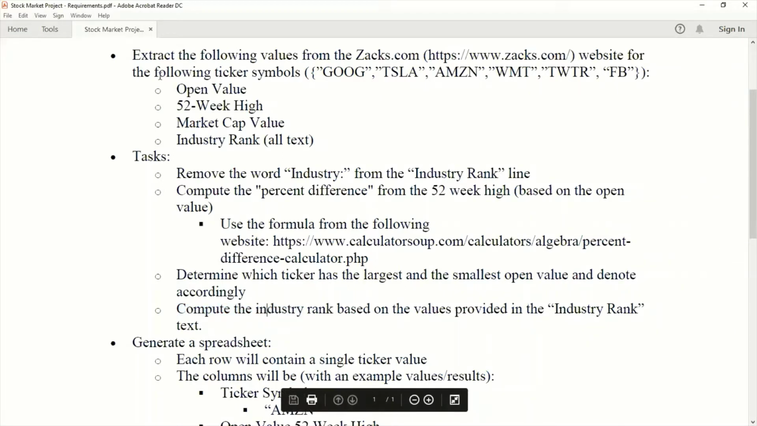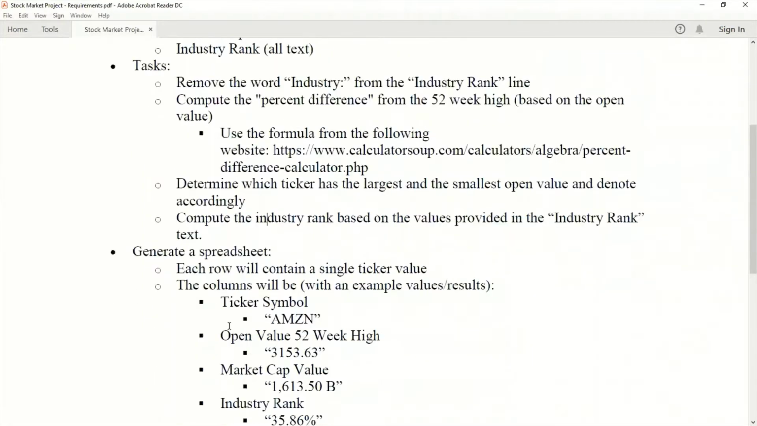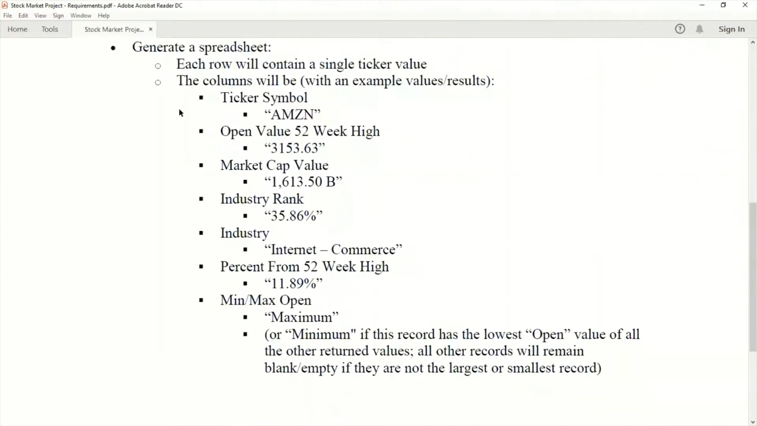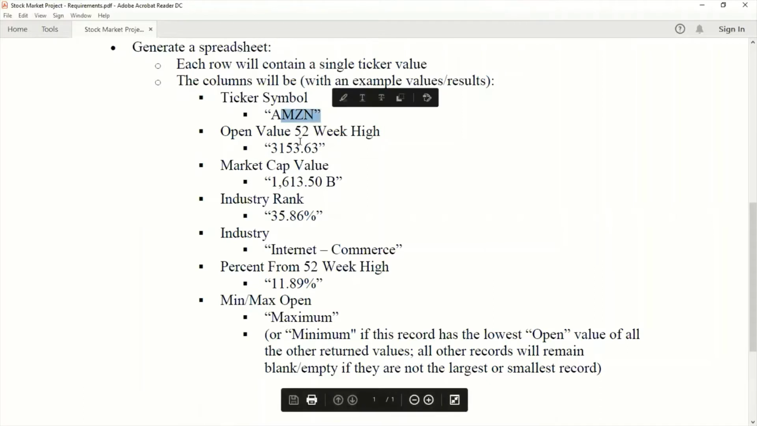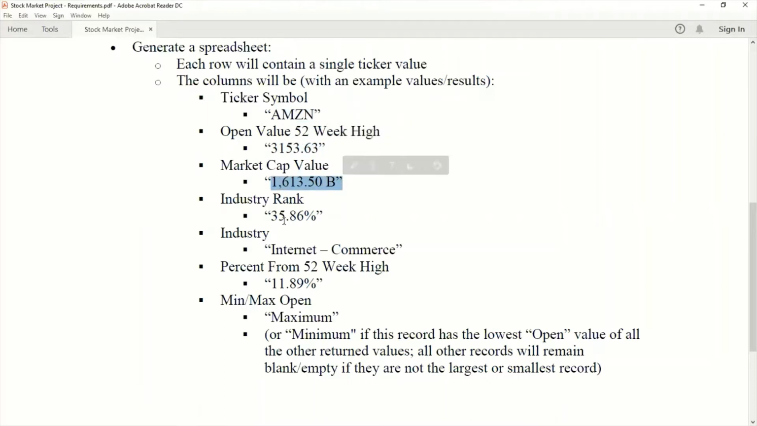So once we've completed the data extractions and all these tasks, you'll notice the final ask here is that we generate a spreadsheet that will contain a row for each single ticker value, or each company. Then all the columns, this is an example of what you're going to see. The ticker symbol here, the 52-week high value that was extracted, the market cap value that was extracted. Here's the computed industry rank that we just talked about a moment ago. And then the industry without the word industry displayed here.